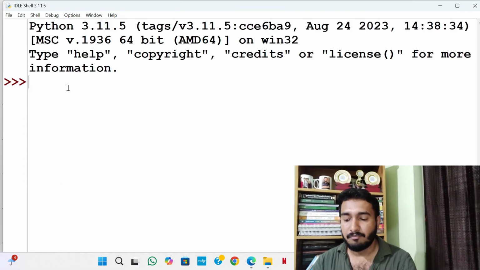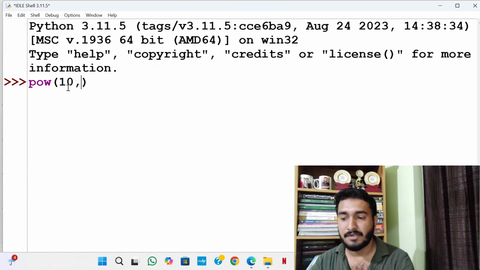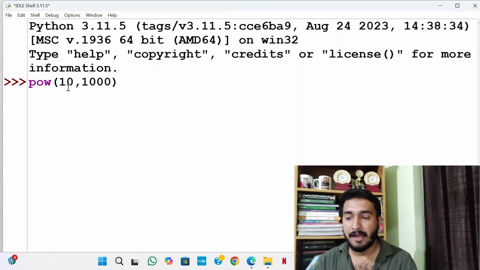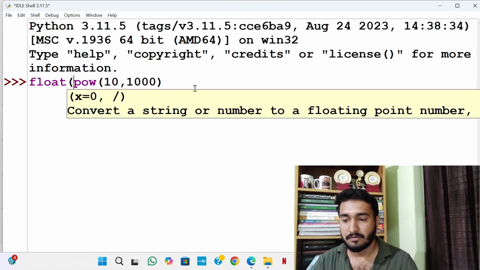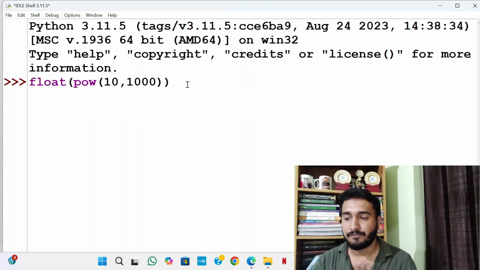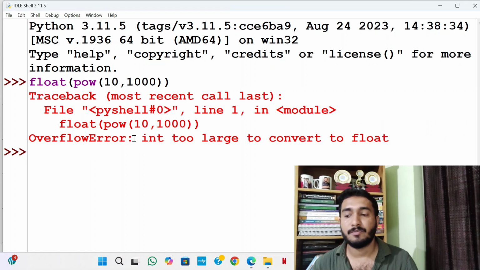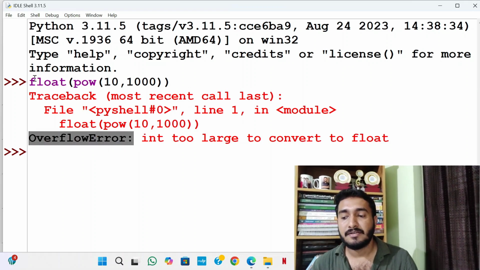Now see, 10 to the power 1000 is a huge value. I am trying to convert this value into float. So that is not possible. In Python, such a huge value is not supported by the float data type. So it shows overflow error.